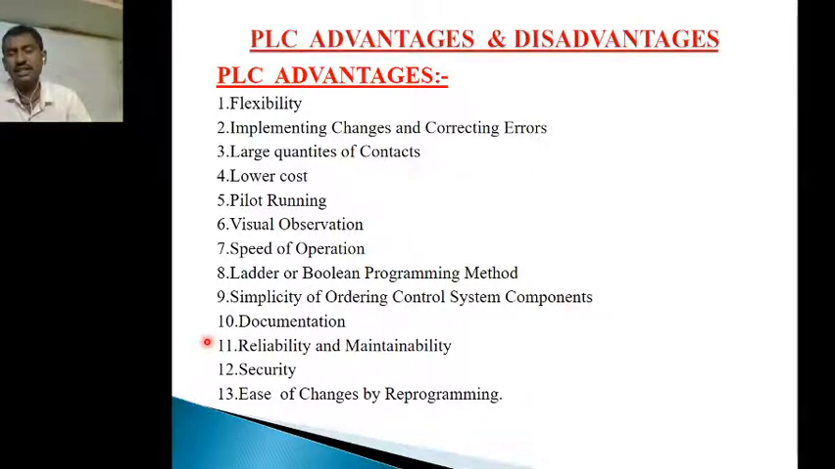And ease of changes by reprogramming. That means we already have one program stored in the PLC software, and if you want to make some modifications to that program and run it in a different manner, that means reprogramming, that facility is also provided in the PLC software.